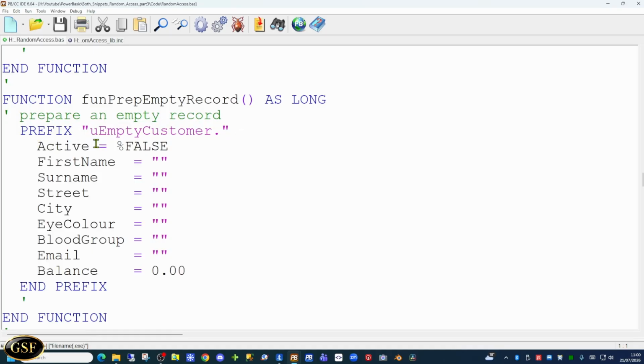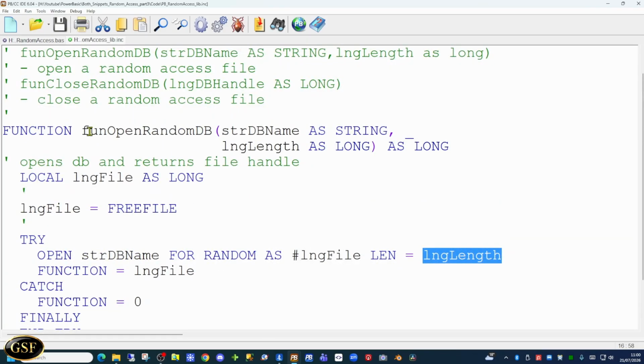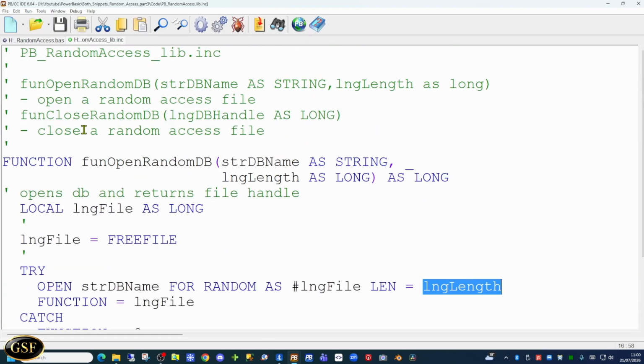We're setting the active field to be false, and we're setting all the string fields to be empty length strings, and the balance to be 0. This can be used anytime where we wish to empty out a record. So now that we've completed the first function within our library, let's move over to the close random database.